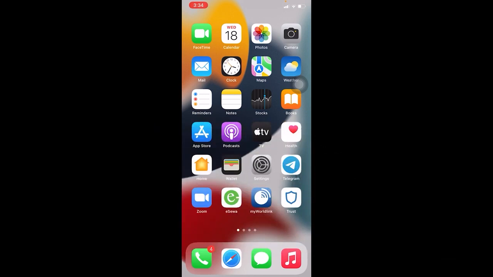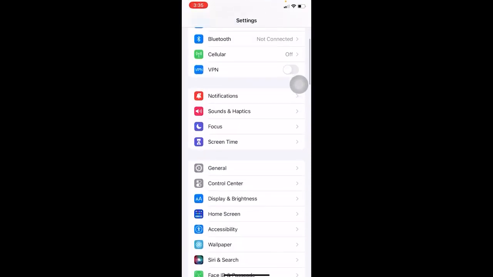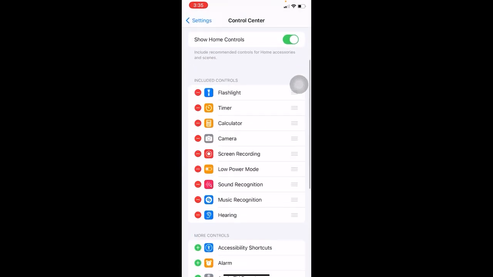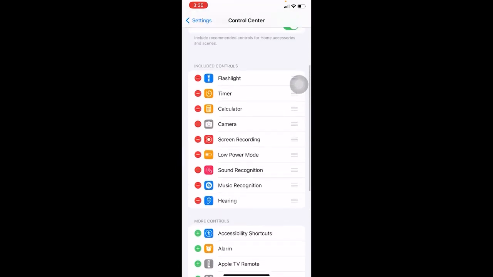Let's move on. First step, you go to settings. Once you are in your settings, scroll a bit down and click on Control Center, which is going to be right below General. Once you're under Control Center, your screen recording is going to be at the bottom. I've already added it over here. As you can see, you can see my screen recording button, which is right below camera.